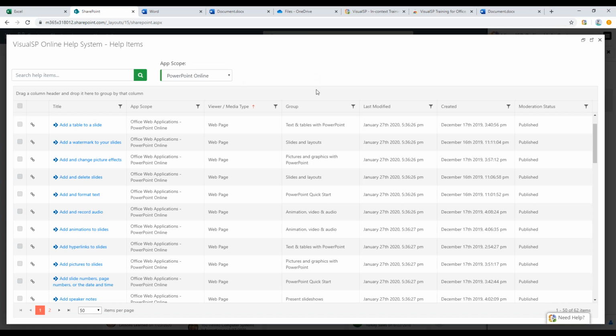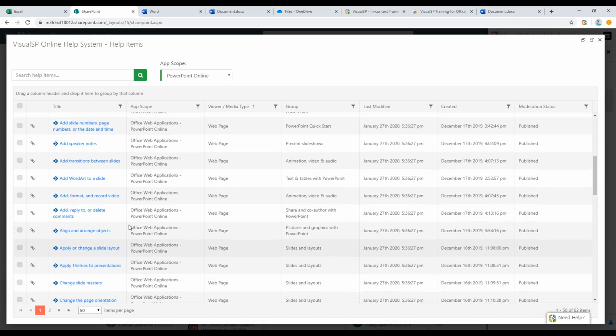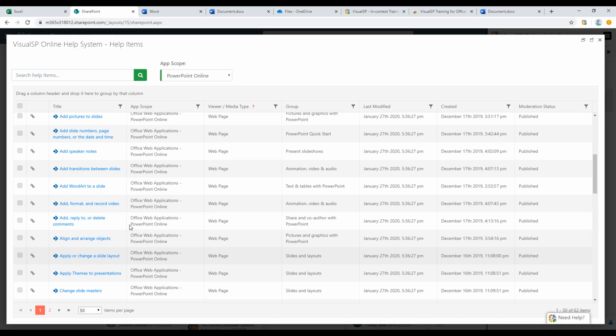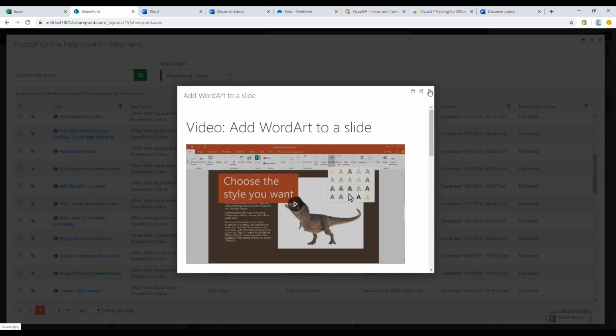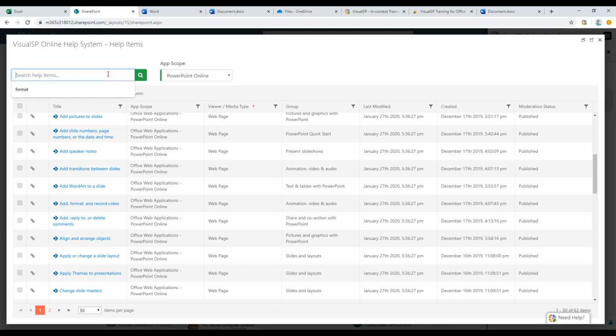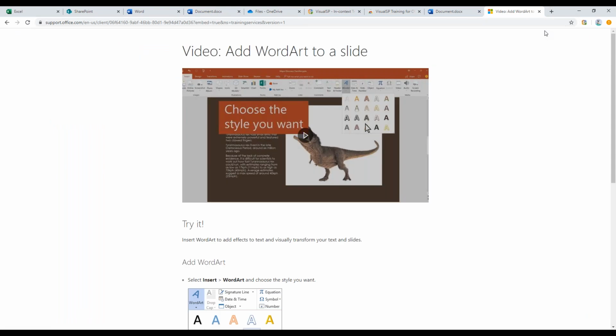All right, so I've shown a bunch of stuff here already. Oh yeah, one more thing since we're in this interface. Let's say you want to send a specific help item or training item to someone without the context. You're in this view and you say, you know what, add WordArt to a slide. I need to show this to someone. Or maybe you search for it. Let's do that. So then you get the exact scenario of what happens. WordArt, yeah, that's exactly what I was looking for. You grab a link to this and you send it to a colleague. And there you go. That's the actual article that we're pulling in.